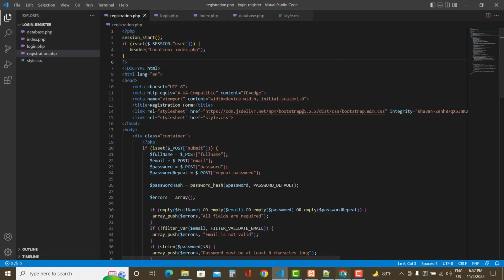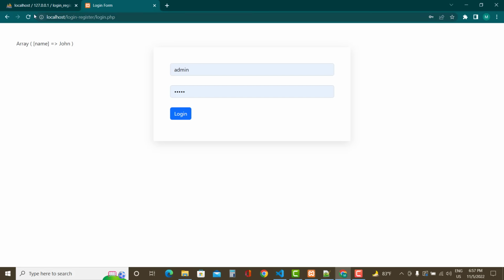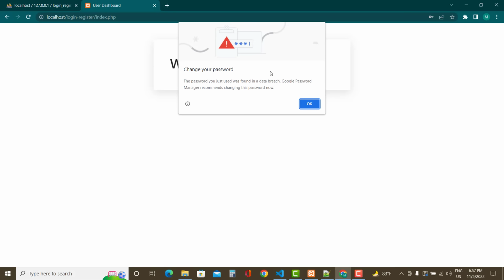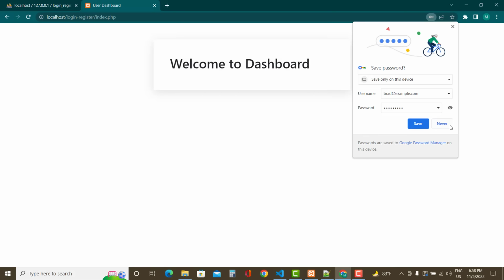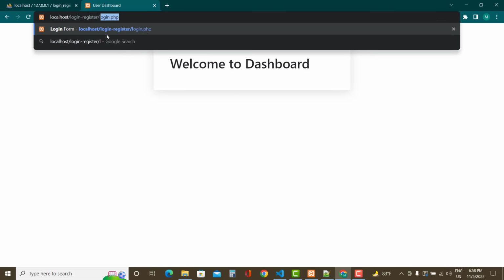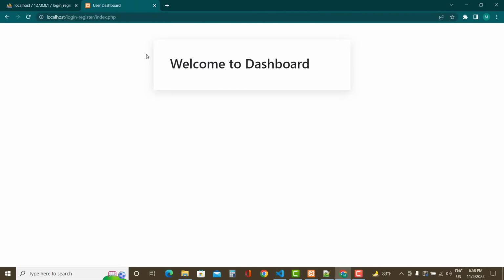Now let's check on the browser if everything is working correctly. So let's log in providing correct login information. So brad@example.com, and the password is 129, and click login. Yeah, we can access the dashboard page again now. Now if we visit the login.php, it should redirect us to the index.php. See, it's working correctly. So let's check the registration.php. Yeah, it is redirecting us to the dashboard page.